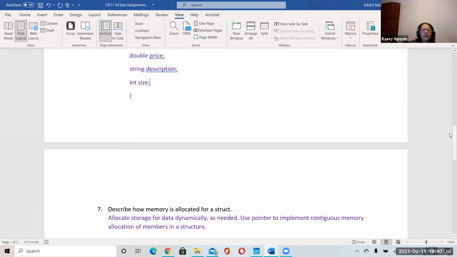Okay, so for 7, we want to describe how memory is allocated for a struct. It allocates storage for data dynamically as needed, and it uses pointers to implement contiguous memory allocation of members in the struct. So that means that there's no actual fixed size to start with. The compiler is going to determine based on how much is needed, depending on what type of members you have in that group. So it would use the pointer to be able to set up contiguous allocation, meaning subsequent memory locations for the members in that struct together. Okay.